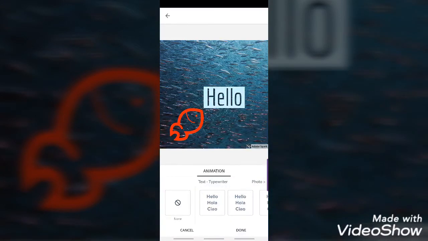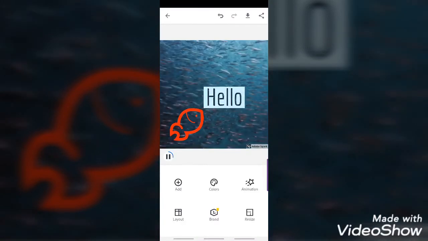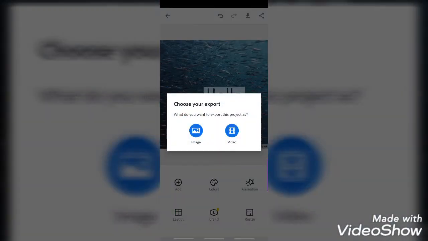You can do it on the PC, but on here it seems a bit more intuitive because it's part of the whole menu item, and it seems to work really well. And then once you've done that, you can say done, and you can download it to your phone. If you've got animation, you can download it as a video, so you can add it to TikTok or your social media, or you can do it as an image.